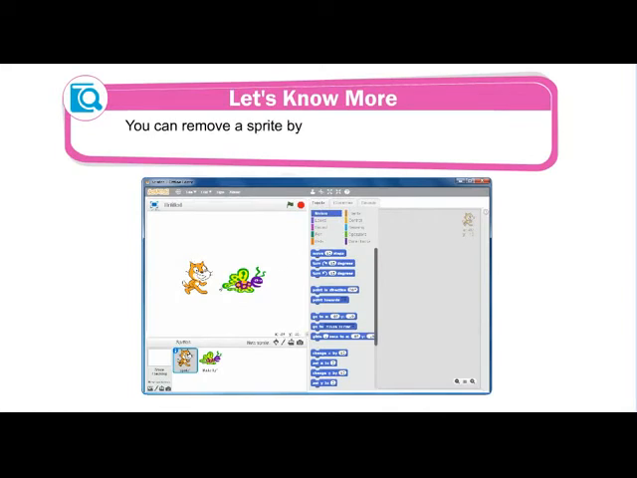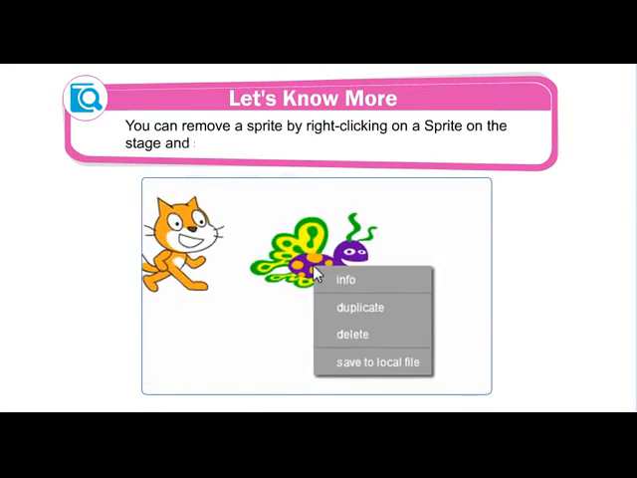Students note that you can remove a sprite by right-clicking on a sprite on the stage and selecting the Delete option from the list.